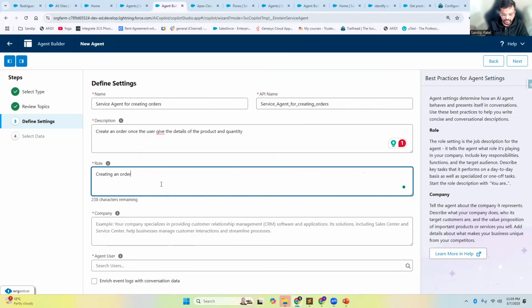And before that, if you think about the sequence, we should identify the customer who is going to create the order, right? So I would say identify the customer or the client, and then you have to list the products, so that the customer can select from the list of products and specify the quantities, and then it will be capable of creating orders once it has that information. So this is the role.